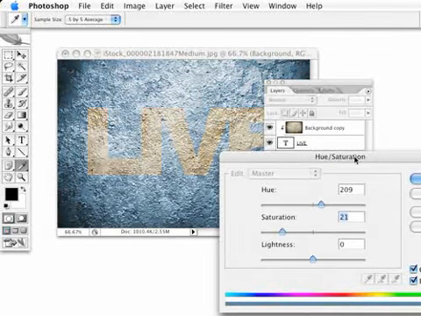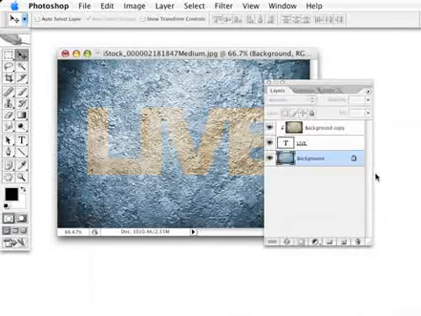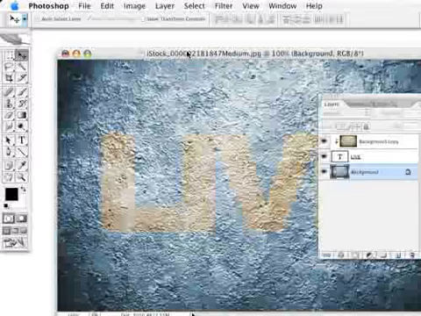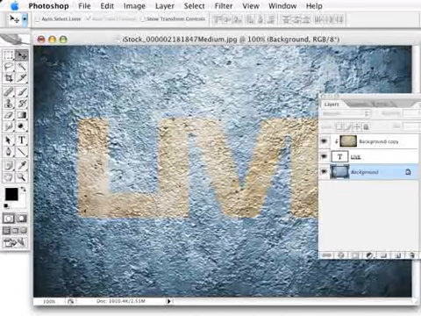and kind of subtle, just like that. So there's our text. It's not so exciting yet, because we need to apply some depth to it through a layer style.